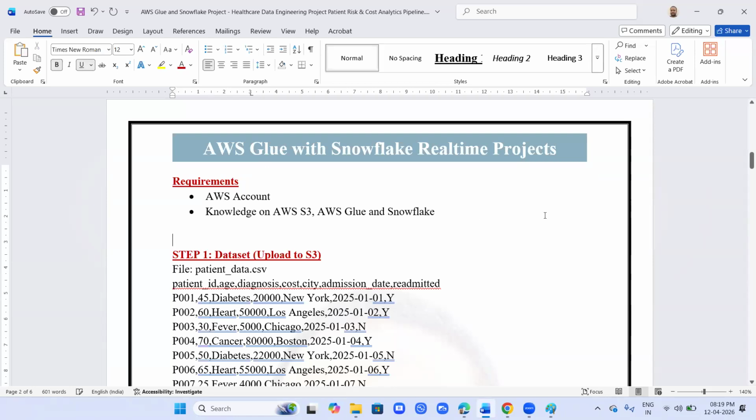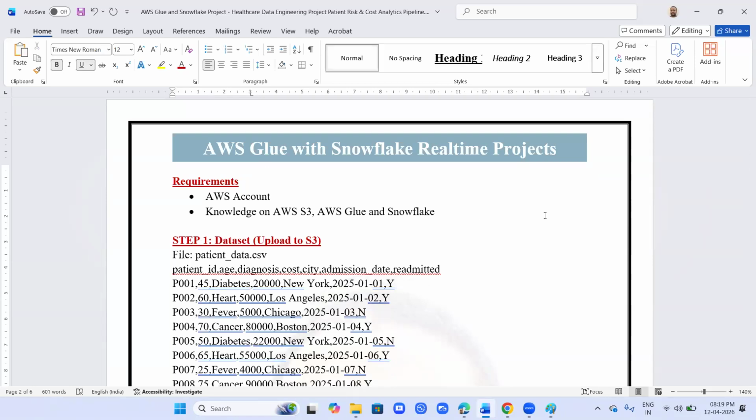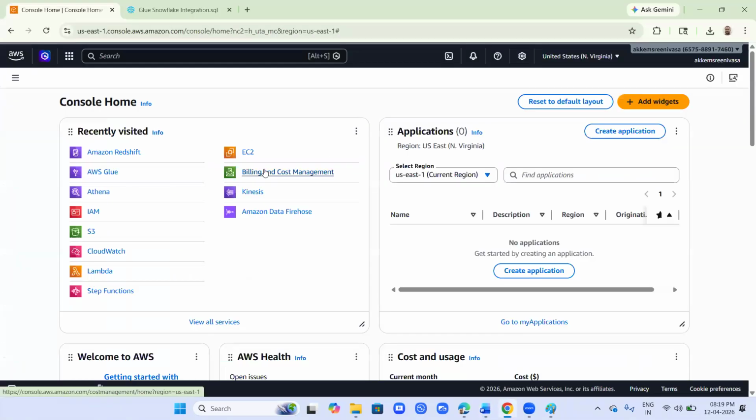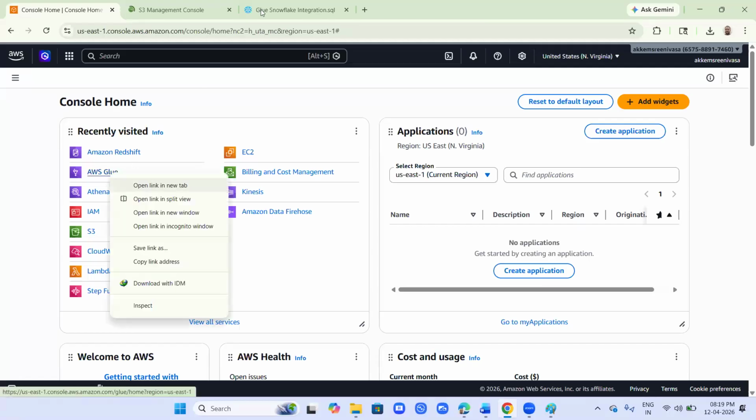Okay, let's start implementing. First step is creating a S3 bucket and uploading data into the S3 bucket. I already opened AWS Cloud. In this, I am opening AWS S3. Then along with this one, I am opening Glue.